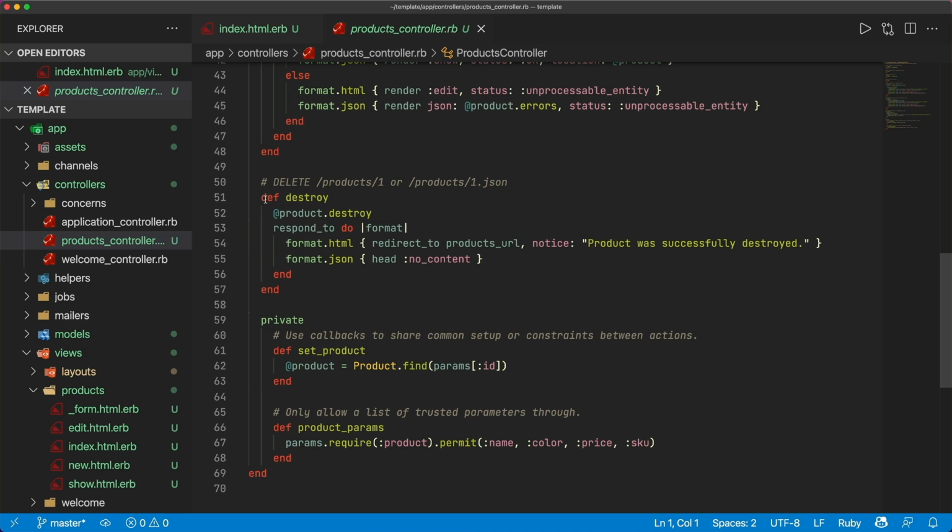So if we look at the controller for the destroy action, we are deleting the product, and then within a respond_to block, we're redirecting to the product's URL. And that's where things get a little bit tricky, because we would expect this redirect to the product's URL to be a get verb, but because we came into this action with a delete verb, it's then redirecting to the product's URL as a delete verb as well.